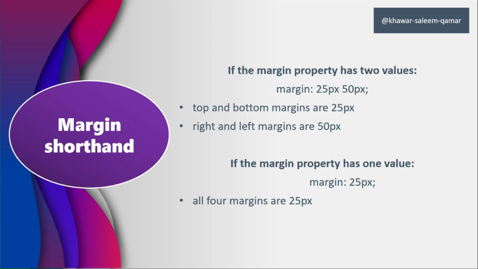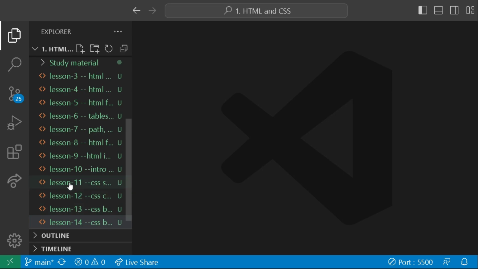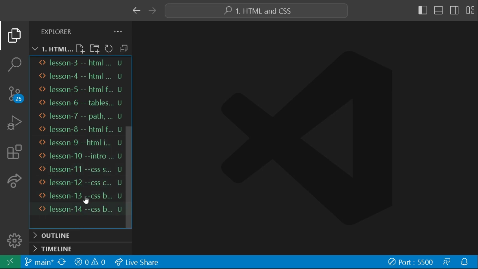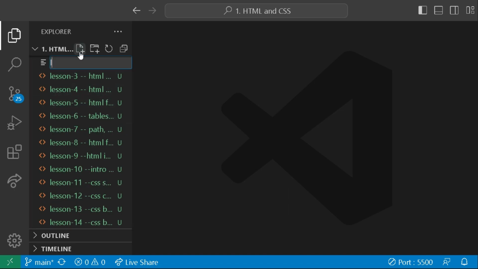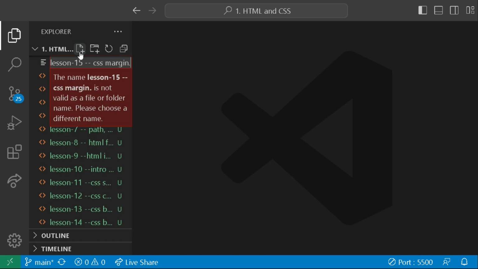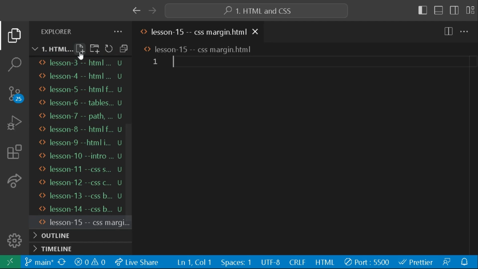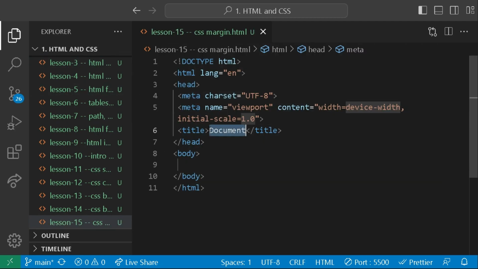Let us get into our practical. Right here, as you can see, these are our files from our previous courses, and if you want any of these files, the links would be in the description for each lesson. So let us create a new file for lesson number 15, which is about CSS margin.html, with a boilerplate, and the title CSS margin and padding.